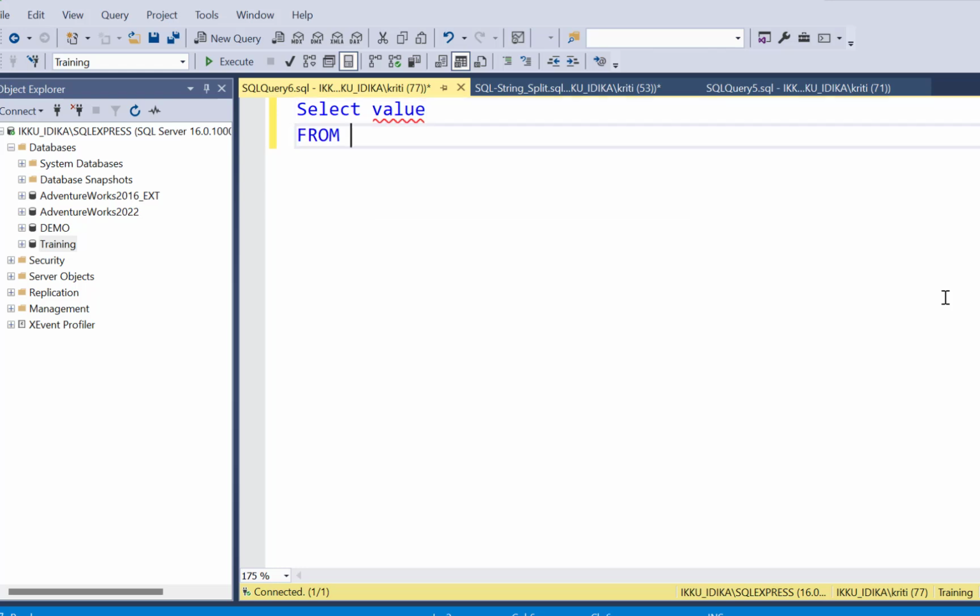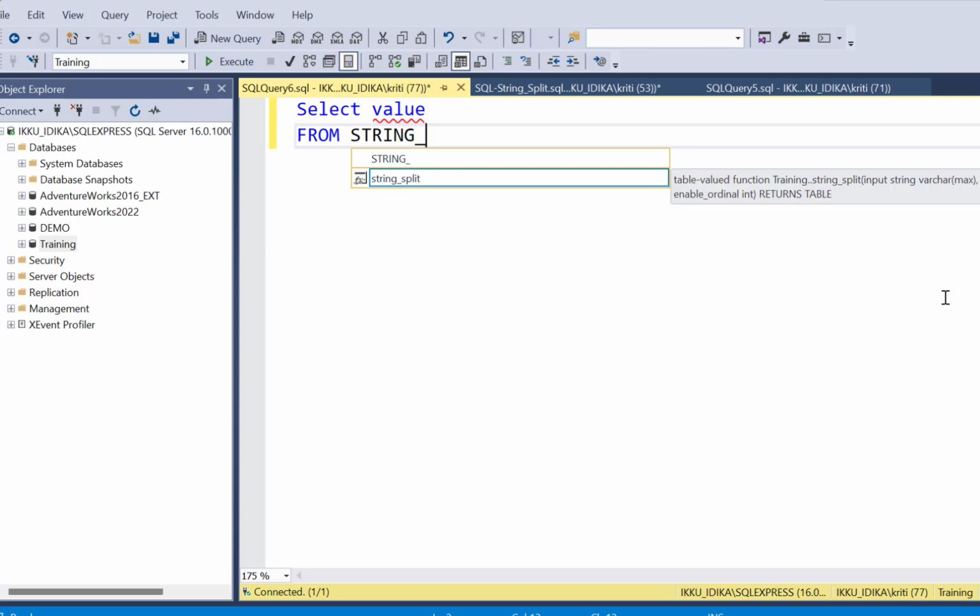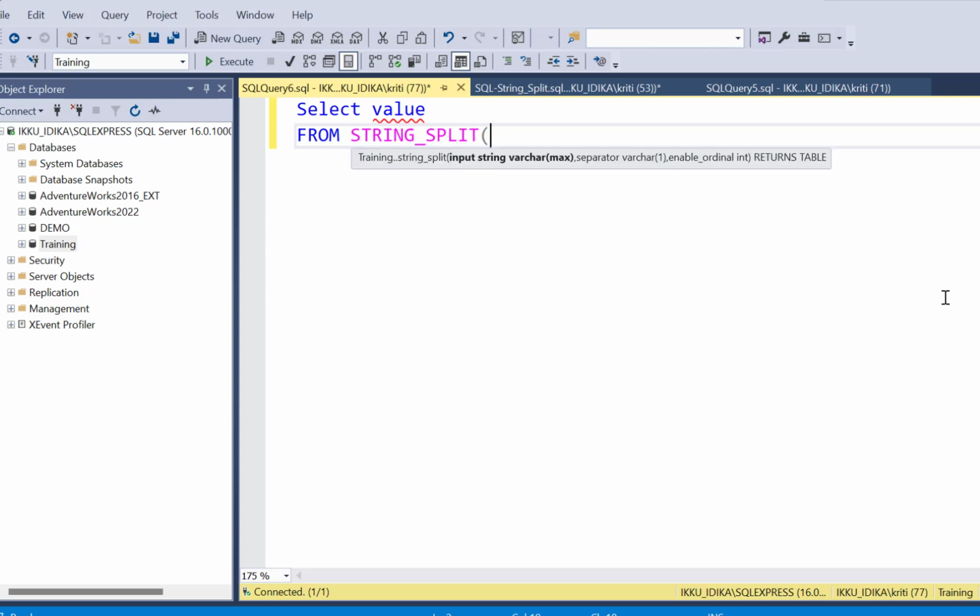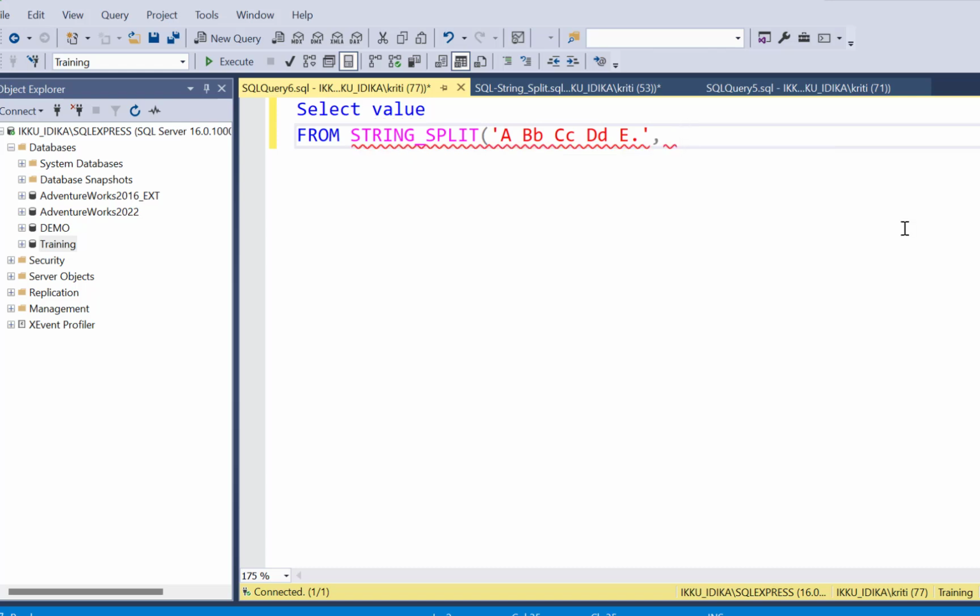value from STRING_SPLIT, which is a function, and then we're going to pass the string which we want to convert into separate rows. So let's use a simple string. I'm just going to put some characters separated by a space. So A, then let's say BB, CC, DD, and E dot. That's a string. And then we need to specify a separator or delimiter, which is a space in our case.